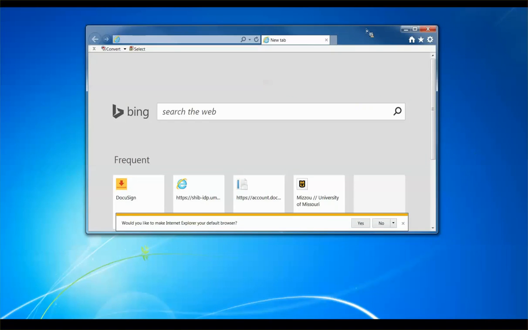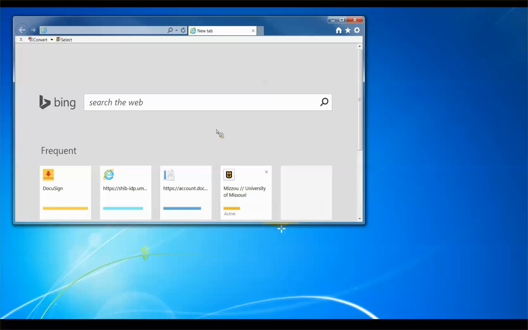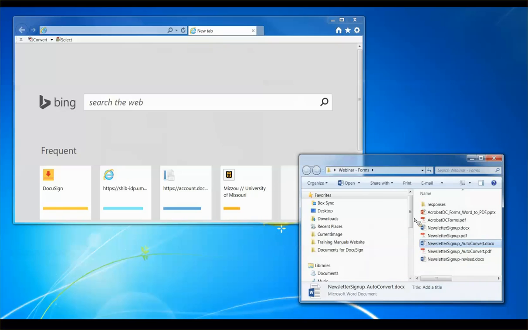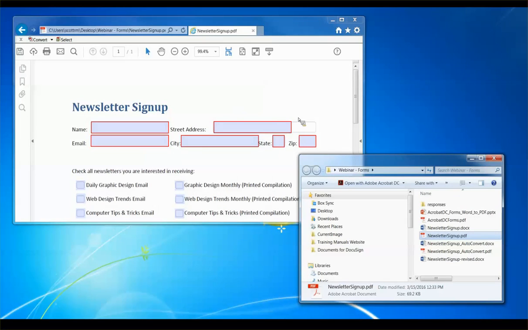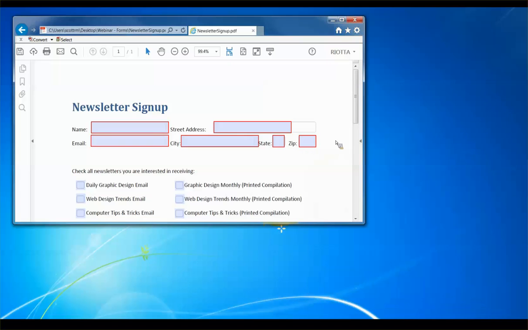And this is Internet Explorer, which works well for this because it sort of has a reader built in. The latest version does. And here's Windows Explorer with my forms, everything that I've created. This is the one I just created, so I'm just going to click and drag that and drop it here, and that opens it up in here. So what you want to do when you're testing a form is just take a look at what your problems are.